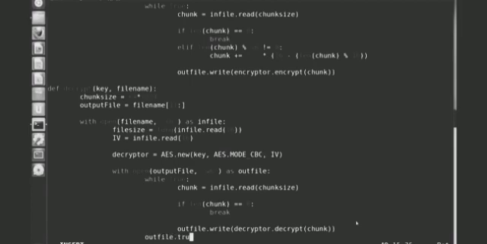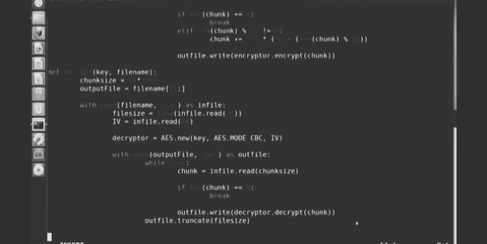Now, after we get out of our while, we're going to truncate the out file. So out file dot truncate, and what this is going to do is just reduce it to whatever size we specify, which will be the original file size. So this will truncate all of the padding that we added at the end of our encryption process. And that's our decrypt function done.